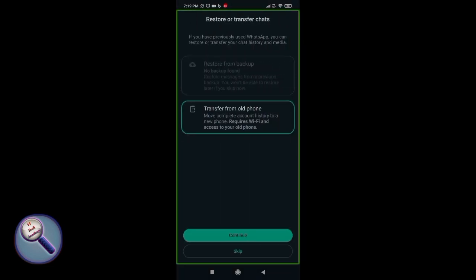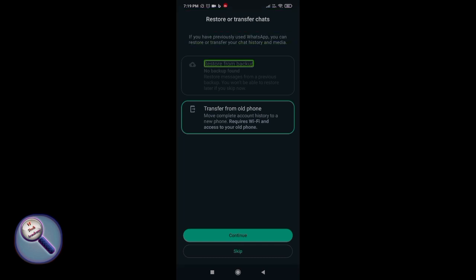Okay, now I have successfully logged into my second WhatsApp number. If you have previously used WhatsApp, restore from backup. If no backup, transfer from old phone. Continue.